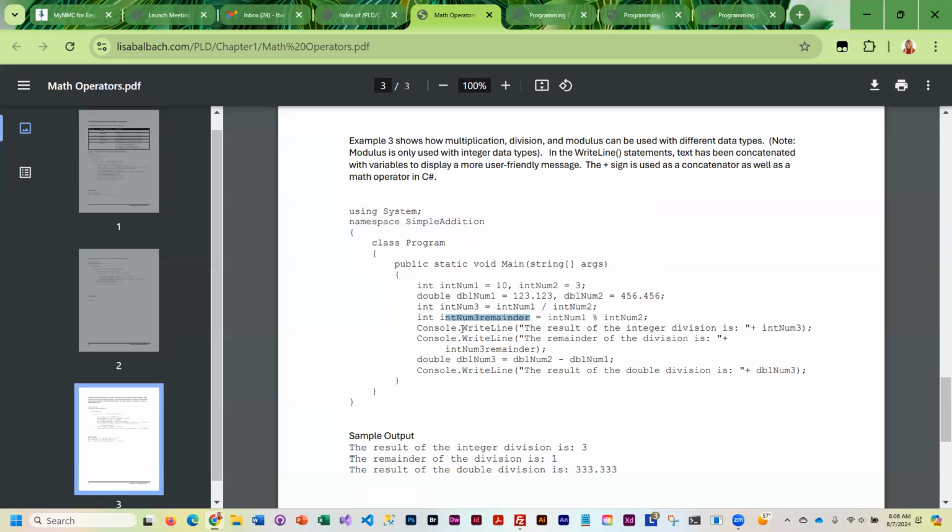And so when we use modulus, we can store that remainder. And here is a couple of WriteLine statements. And again, we are using the plus sign here as a concatenator.